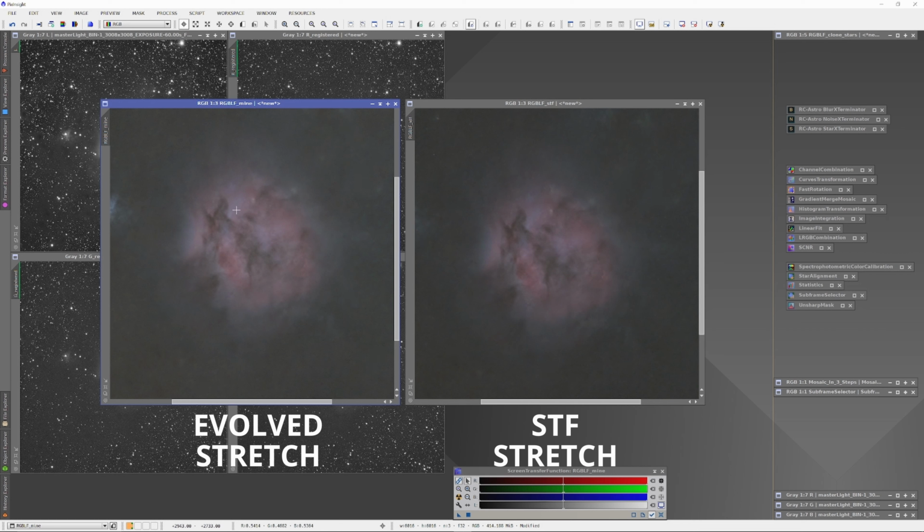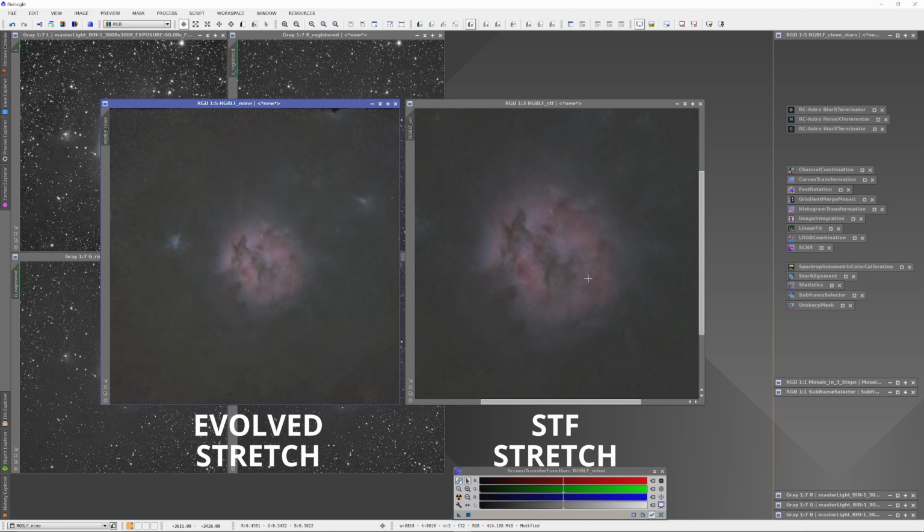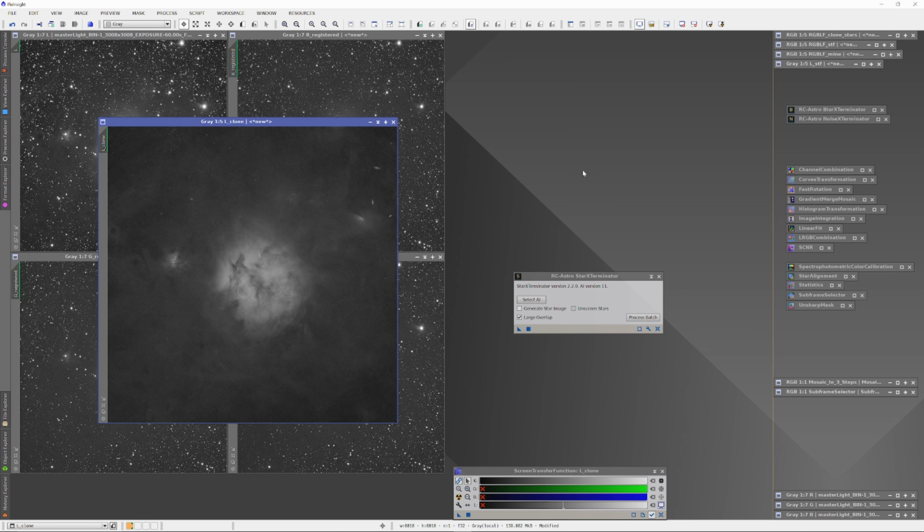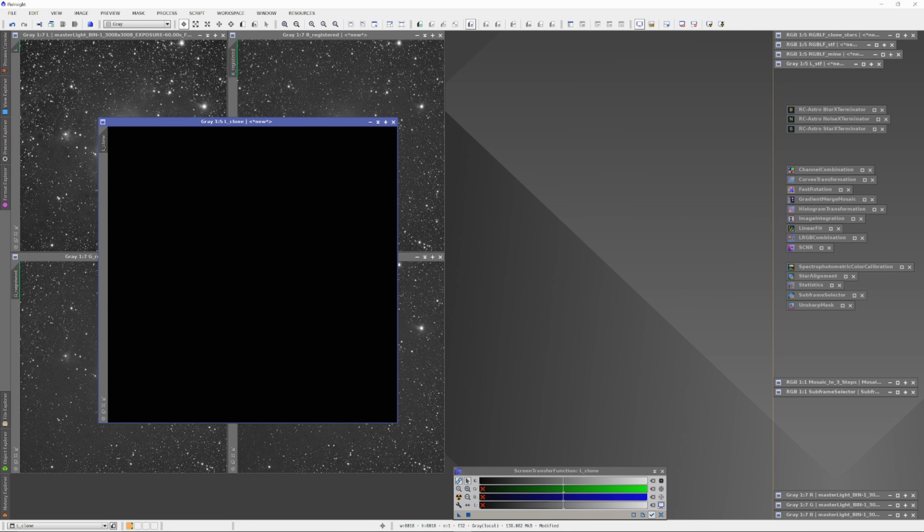Alright, it's time to go ahead and apply the evolved histogram stretching method to the luminance channel. With luminance, it's remarkably simple because we're only working with one image. I'll start off by using the star exterminator to remove the stars. That leaves us with a decent looking image with lots of information in it. Now I'm going to go ahead and hit Ctrl F12 and remove the image's screen transfer function.